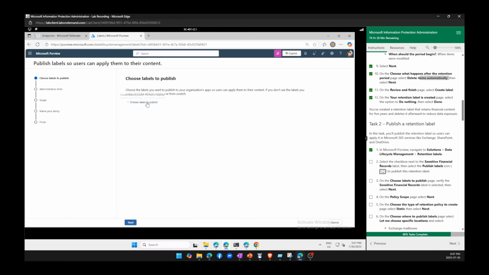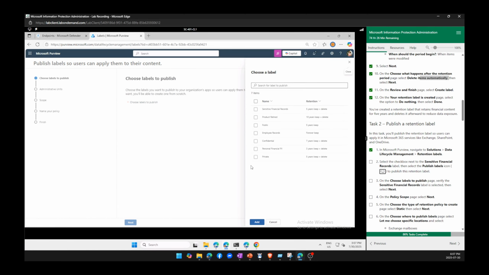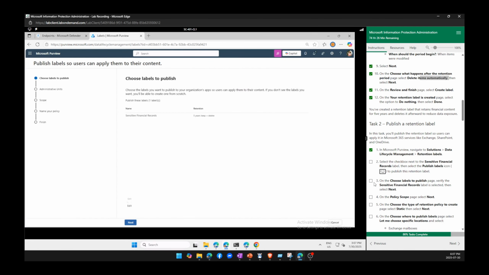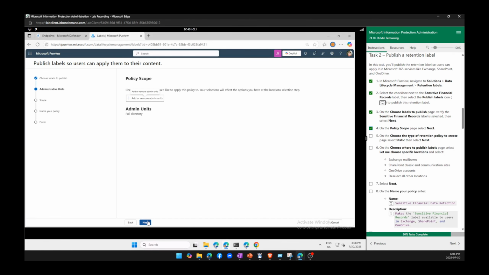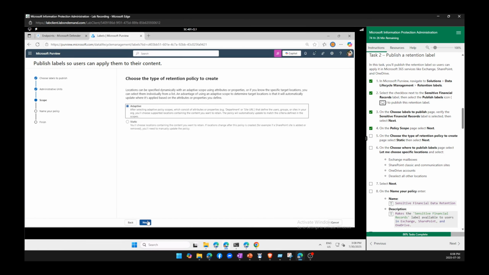Now choose the label to publish. We're going to be selecting sensitive financial records. Add. Click on Next. In the policy scope, we are not creating any admin units, so we're going to move on to Next. Now choose the type of retention policy to create. We're going to create static.